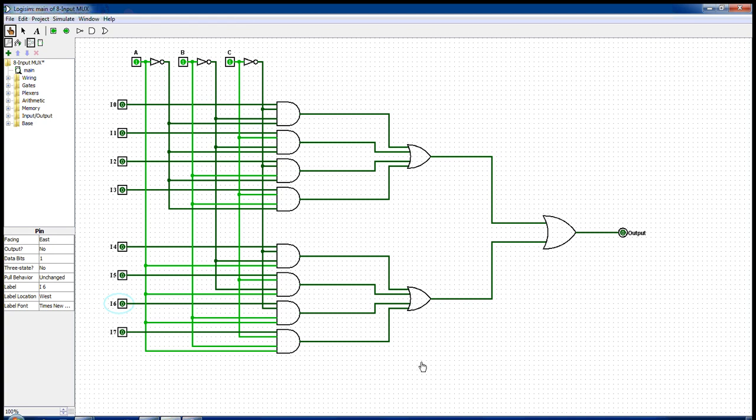Well, that's all. So this is how an 8-input multiplexer works. Thank you.